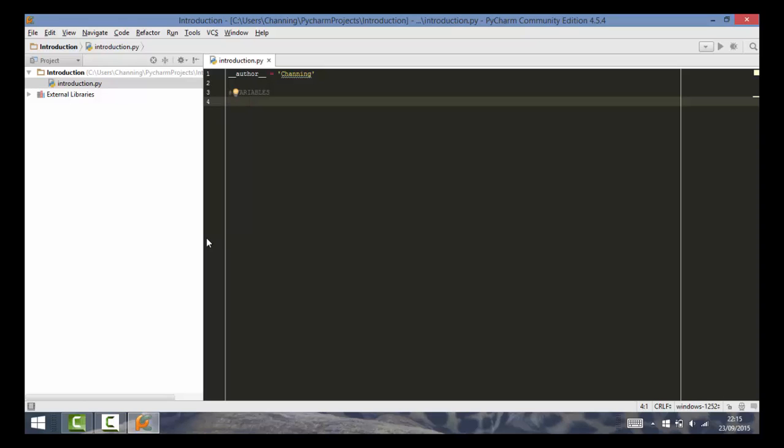So the first variables I'm going to tell you about are string variables. But first, let's explain what a variable is. A variable is basically a piece of storage. We use variables to store a piece of information. That could be a piece of text, a number, a true or false, a decimal. There's a whole bunch of things that we can have in our variables.